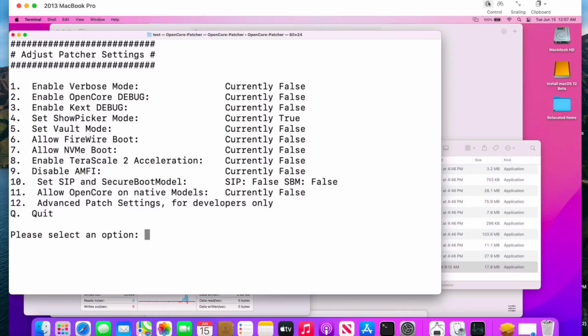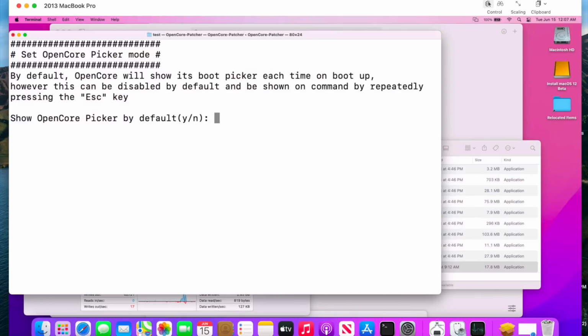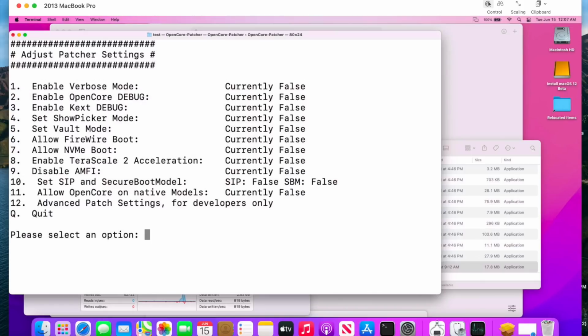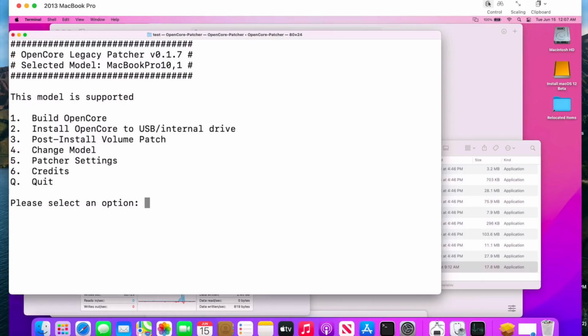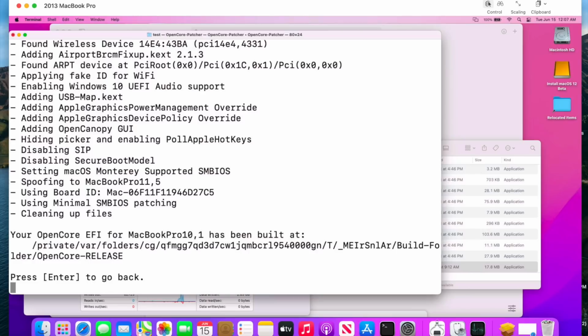Now if you want that show boot picker to always show up, then leave it to true. If you want it to boot up as a Mac normally would for a supported Mac, then we're going to change number 4. Click number 4 and we want to not show the boot picker, so we'll click N for no, and then we can now click Q to quit, and then we're going to build those settings to OpenCore by clicking number 1 and enter, and then enter to go back.